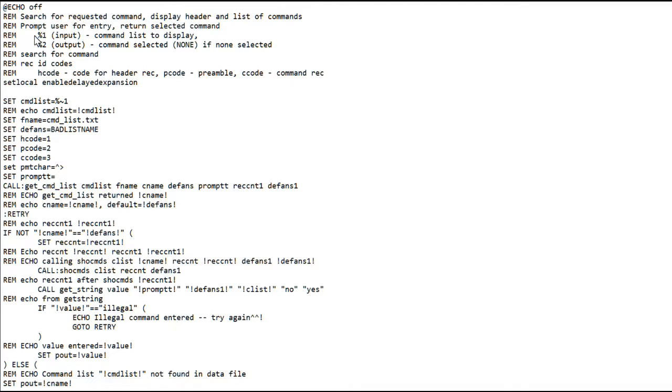The first parameter is an input parameter to this function, and it has the command list requested by the user or tester to be displayed. The second parameter is an output parameter from this function, and it will display the command selected from the list displayed within this function. It will return the value none if none is selected.